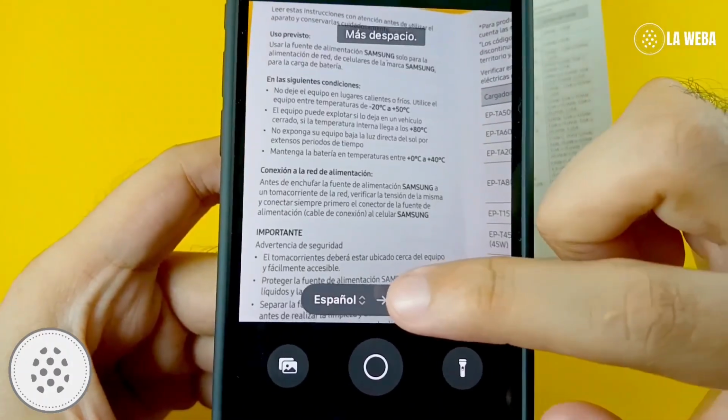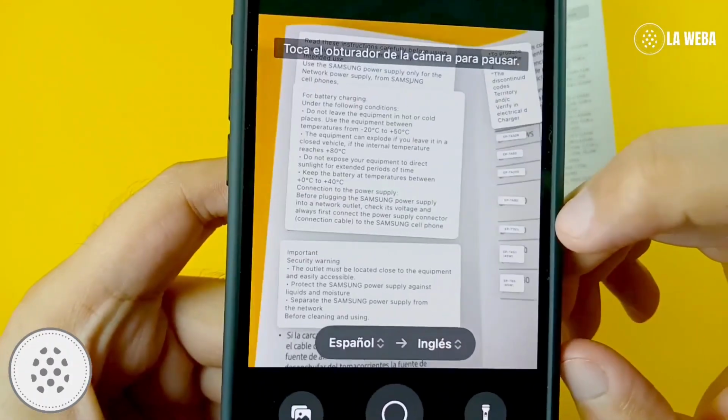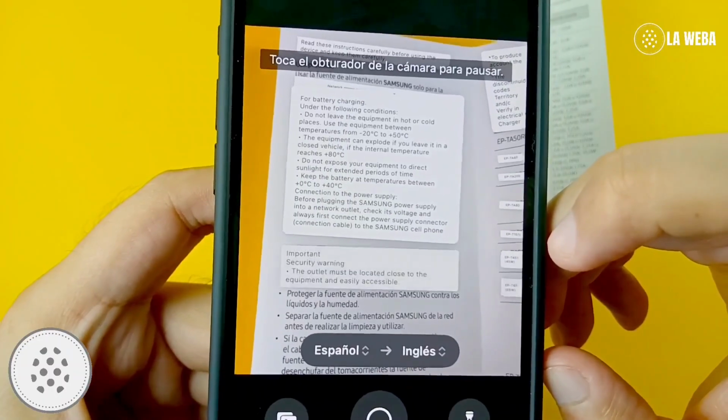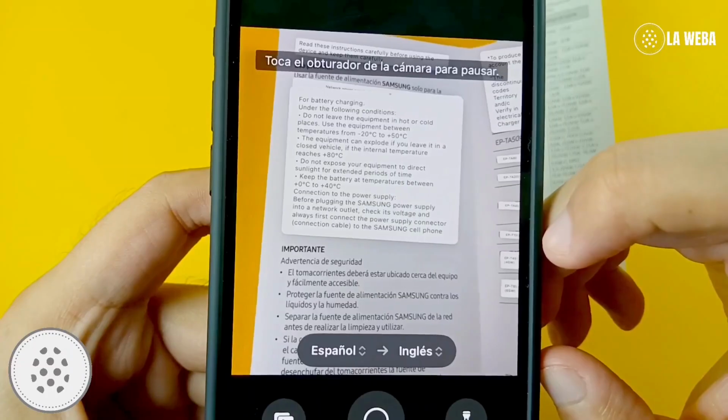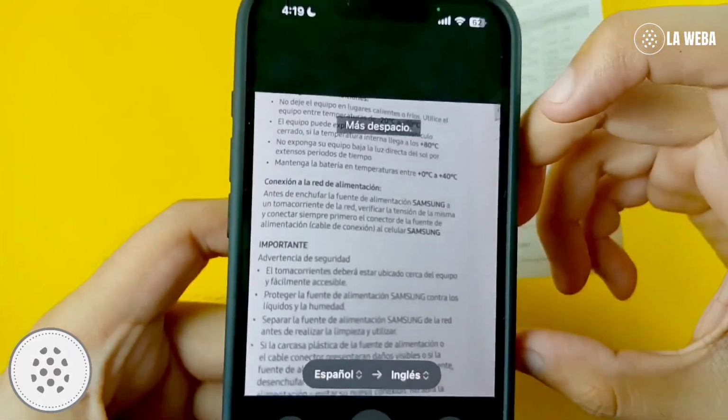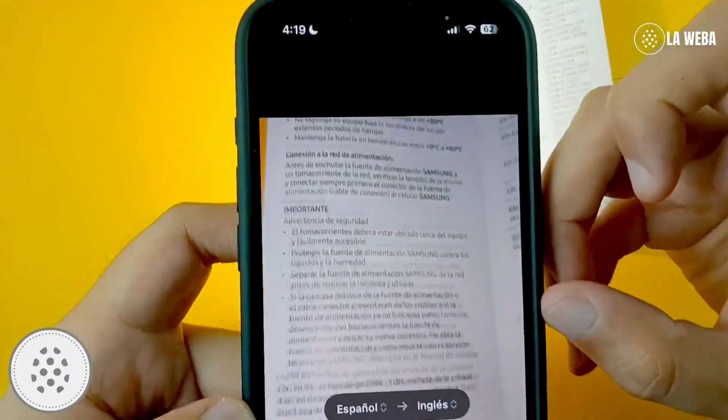This tool is very useful and looks very nice. We can also translate directly from a photo. We can even turn on the flashlight to help the camera read better. This application is very useful and very well designed. This video is especially for people who moved from Android to iPhone and want a clear video tutorial.